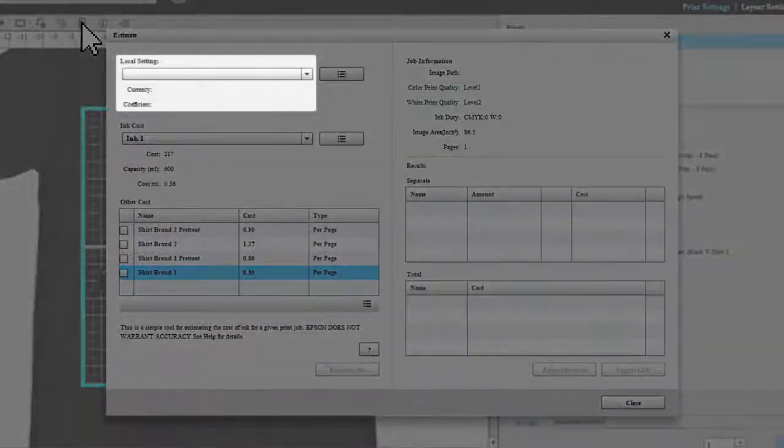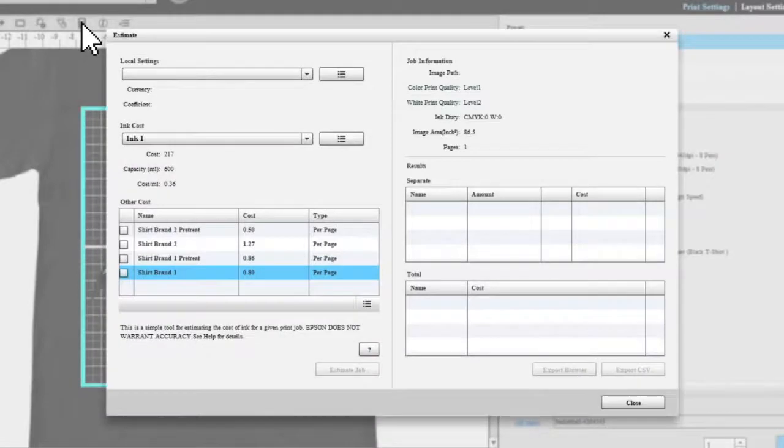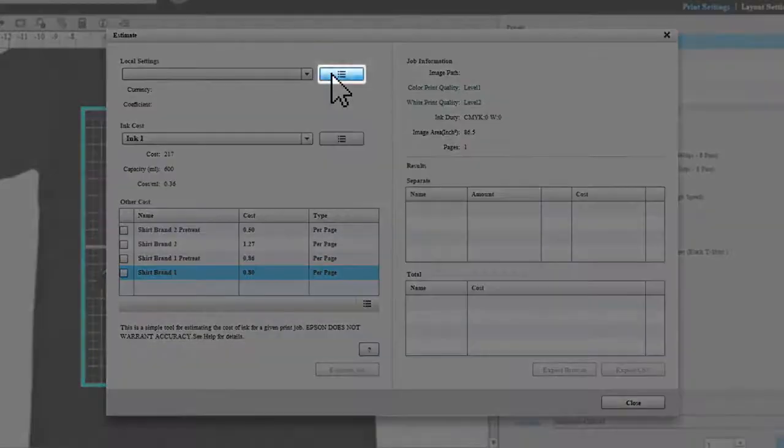In the Local Settings drop-down menu, create a preset with the proper currency and tax rate used in your printing location. You can create a custom preset by selecting this button.